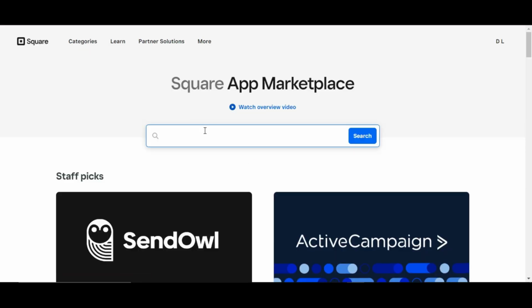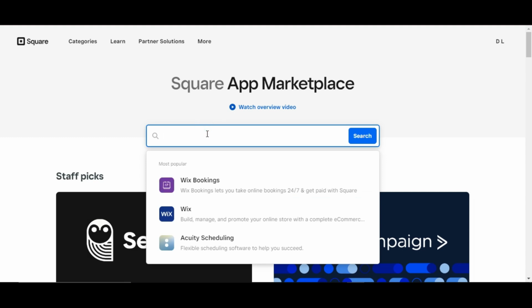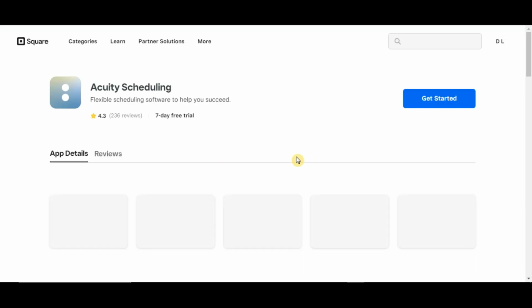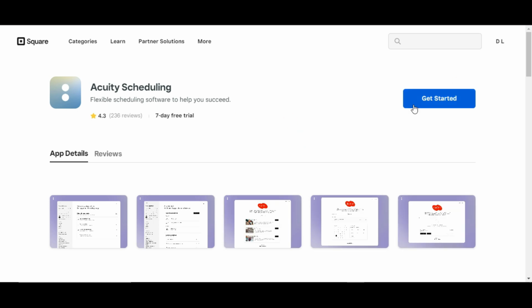Once you're in the marketplace, use the search bar to type in Acuity. When you find Acuity Scheduling, go ahead and click on it. Then click Get Started.